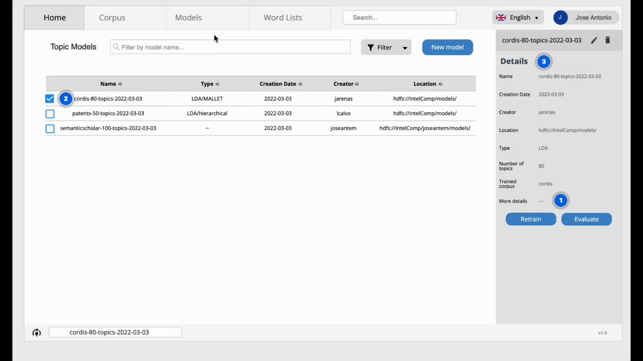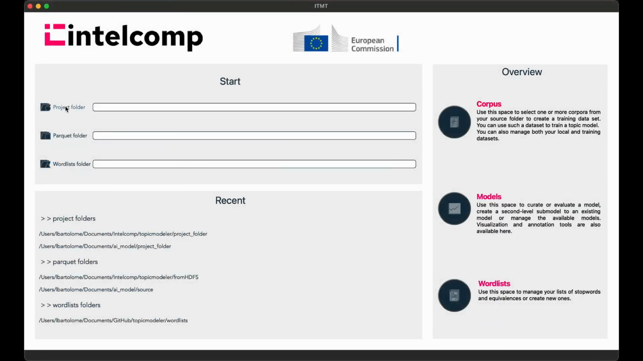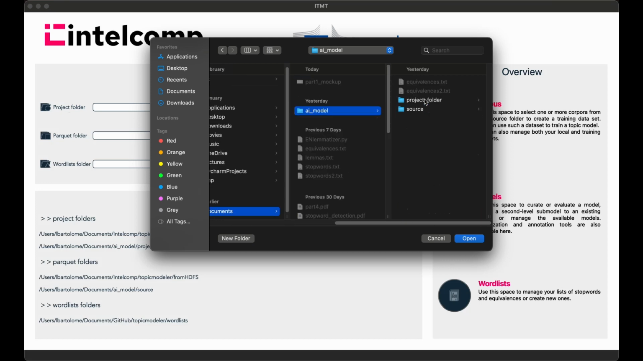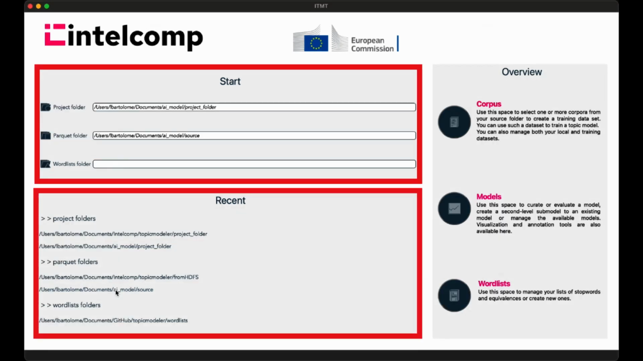But let's take a deeper look at how all the functionalities available can be accessed through the Python-based GUI of the Topic Modeling Toolbox, which we refer to as ITMT, that also offers the word lists functionalities. To start using the ITMT, we must first select the input parameters, either through the file system or the list of recent folders.